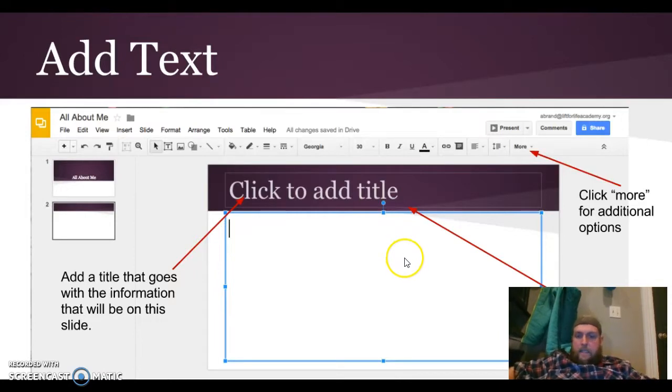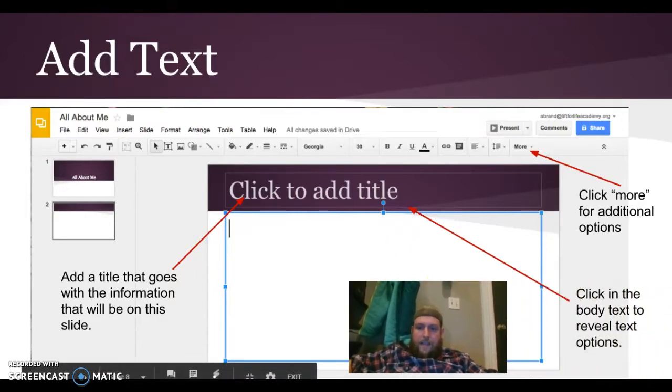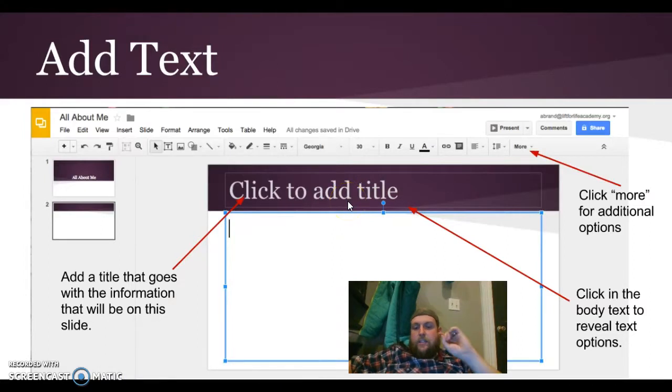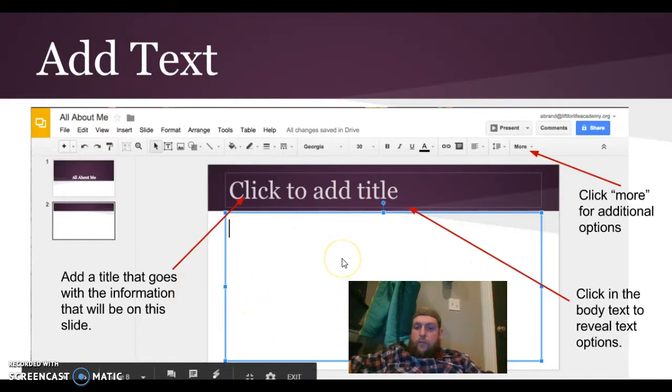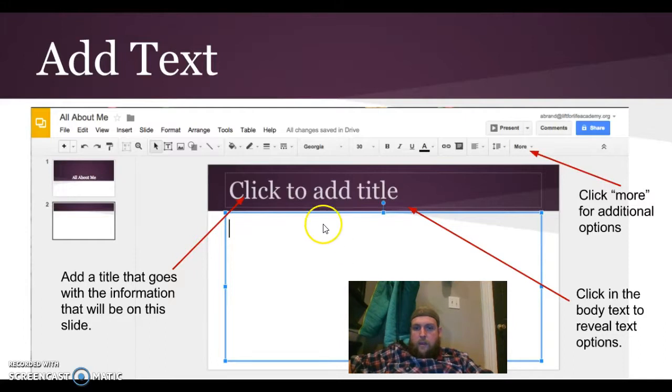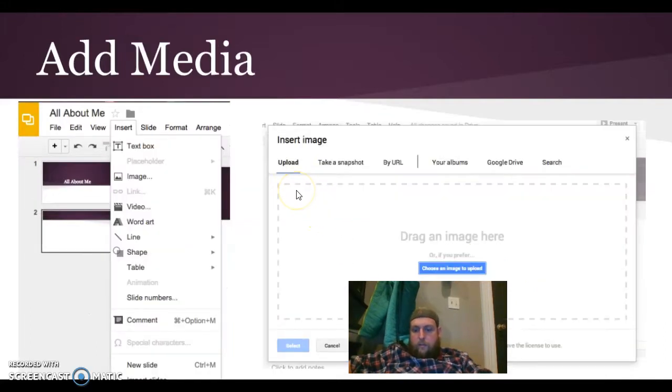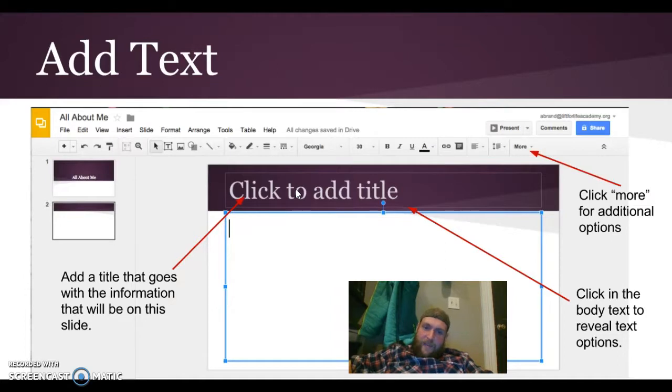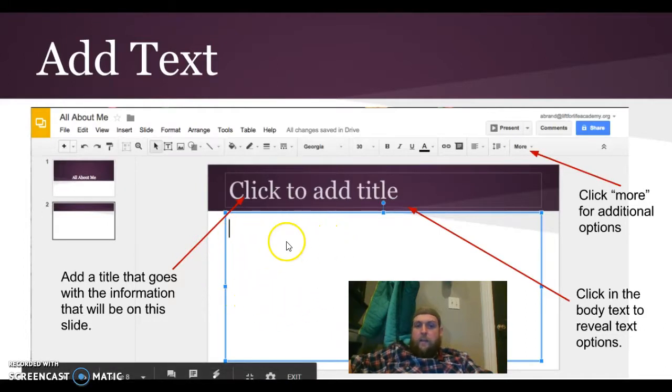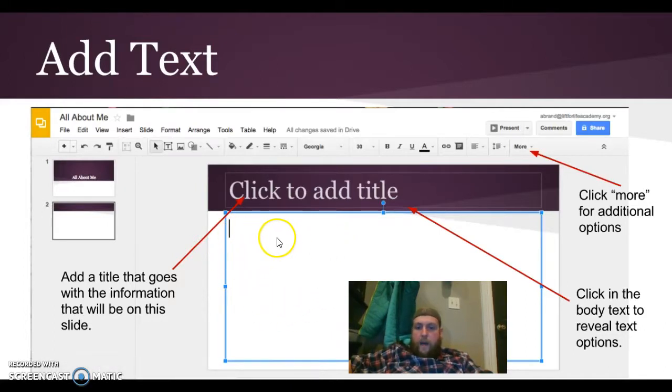All right, next we got to get to what we're doing on the slides. How do we add text? Whenever you start a new slide, you're typically going to have at least two text boxes, your title box and your body box. Whichever box you click in is the box that you will be typing in. So if I were to click up here, this would be me typing in my title box. If I were to click down here, this would be me typing in my body box.